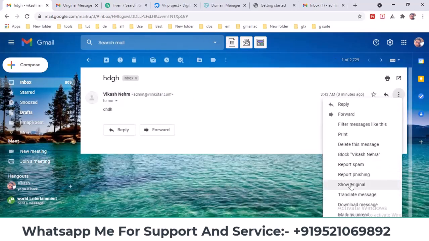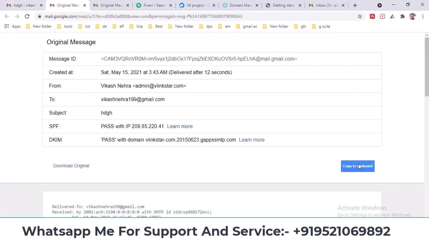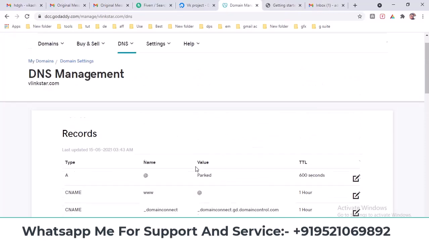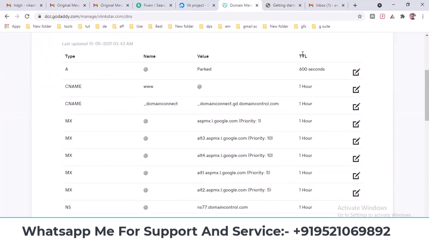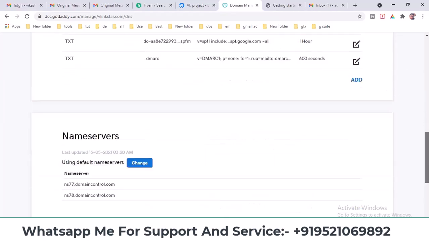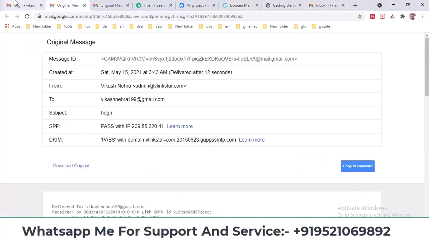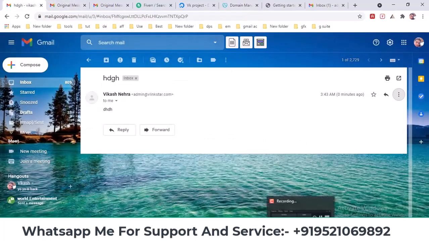If you click on Show Original, you can also use mail-tester.com. It will show you what elements have been completed and what haven't. Right now, I think this record hasn't been updated. It takes some time. Because my TTL, time to live, is set to 600 seconds, it will take that much time to update. As soon as this happens, I'll continue the video.